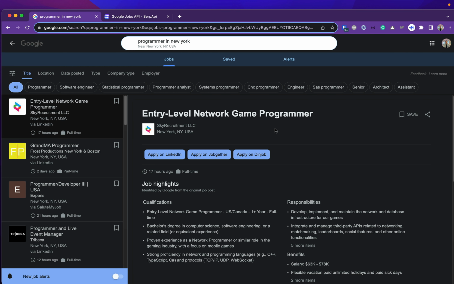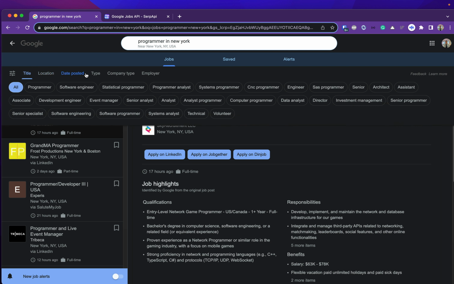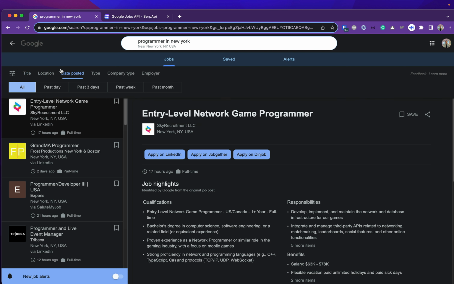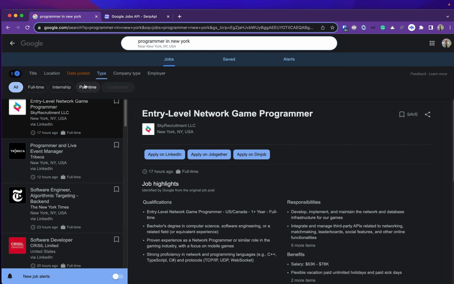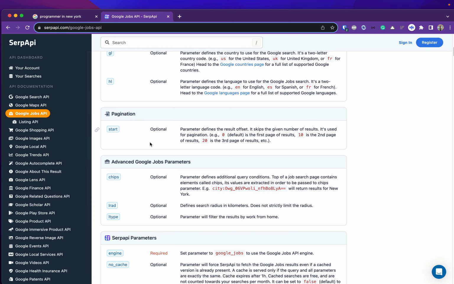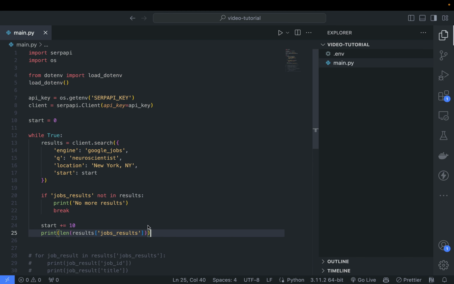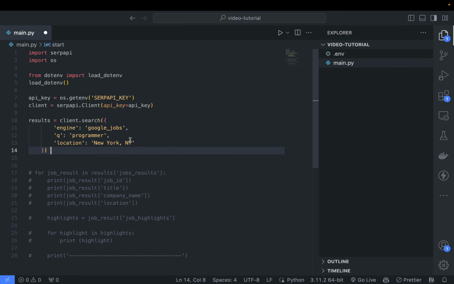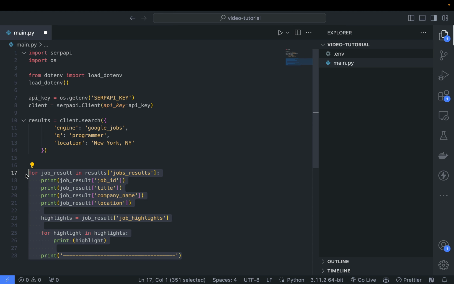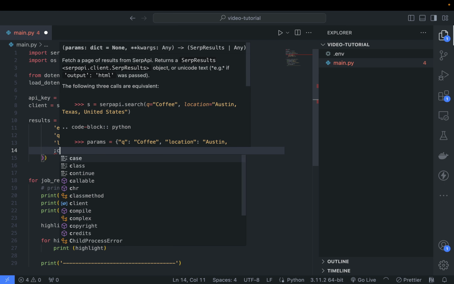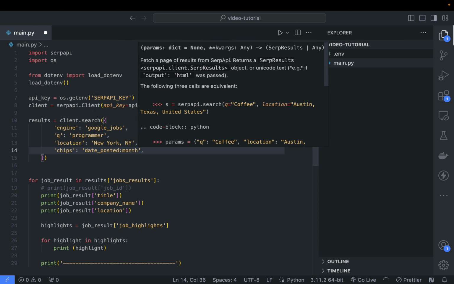When performing a search directly on the Google Jobs website, we can see there are several filters that we can apply. For example, the date posted, or maybe the type of the job. We can achieve this using SerpApi with the chips parameter. For this, I will return our code to the basic search like this, and then print our previous result, but this time I will omit the job ID, since the job ID is pretty long and we don't need it for this section. Now I'll add the chips parameter using date_posted:month.